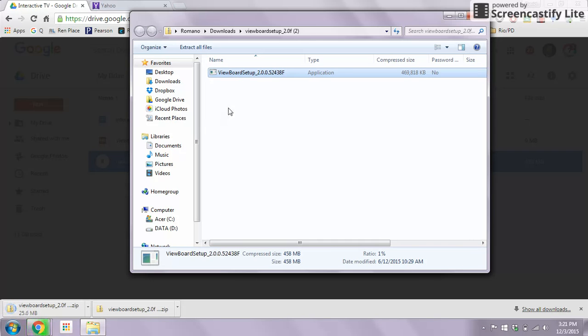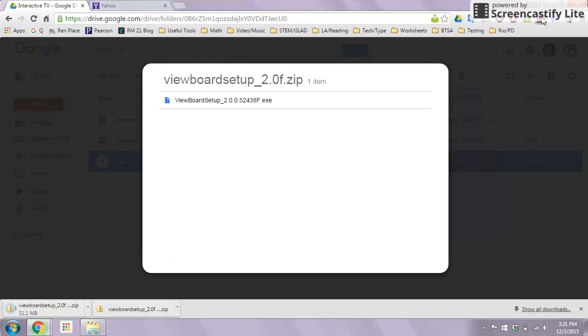It takes a couple minutes to load up. Don't worry about it. Give it the time. The download itself takes about 10 minutes, depending on the speed of the internet.